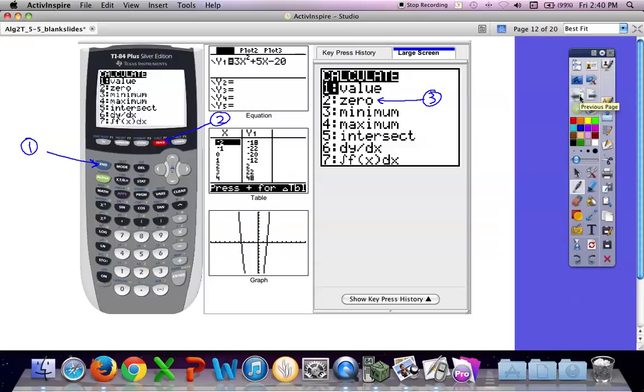What are you doing here? Y equals. Okay, erase it from there, put it on the first line.